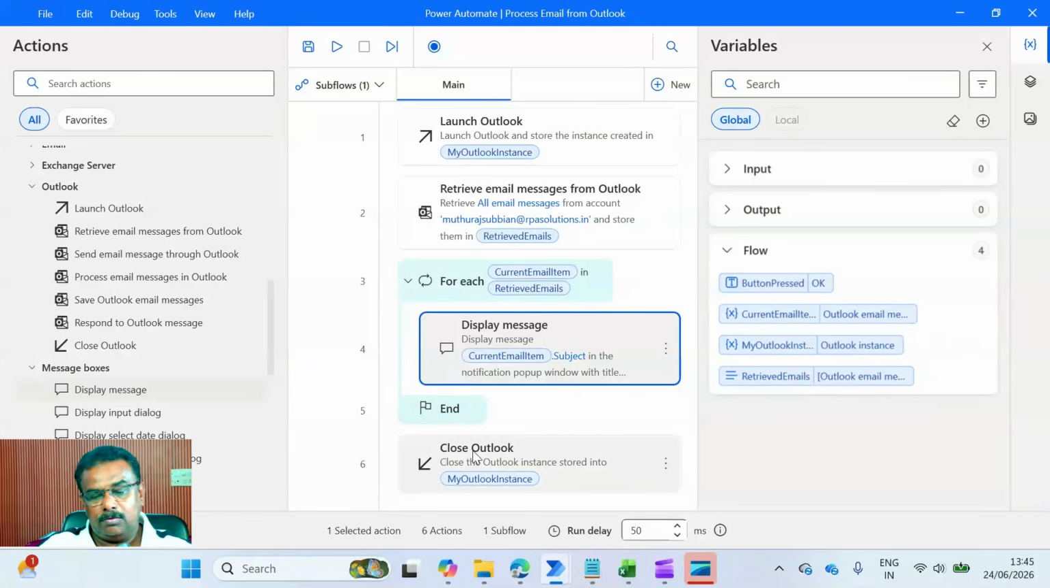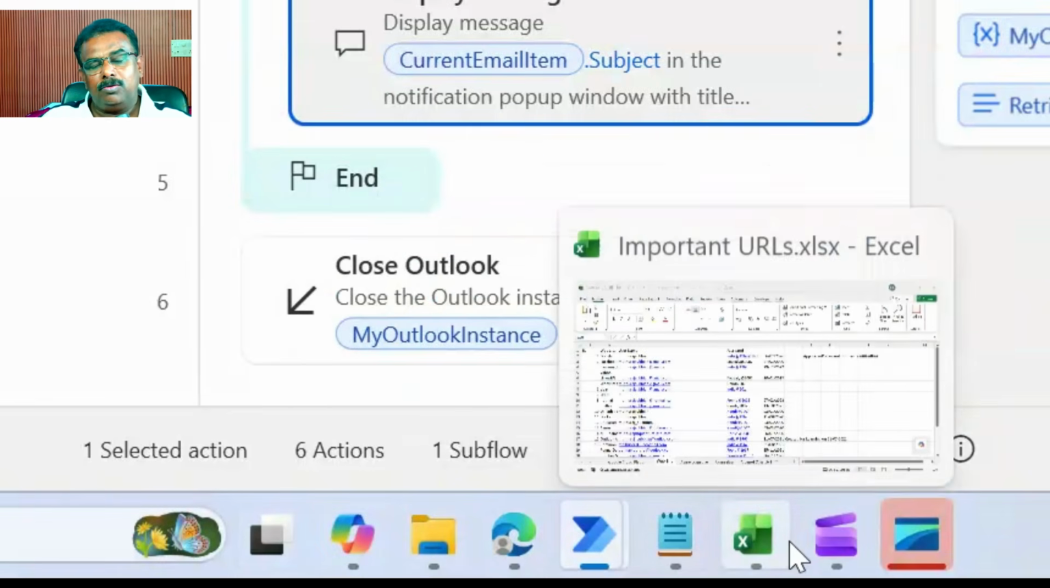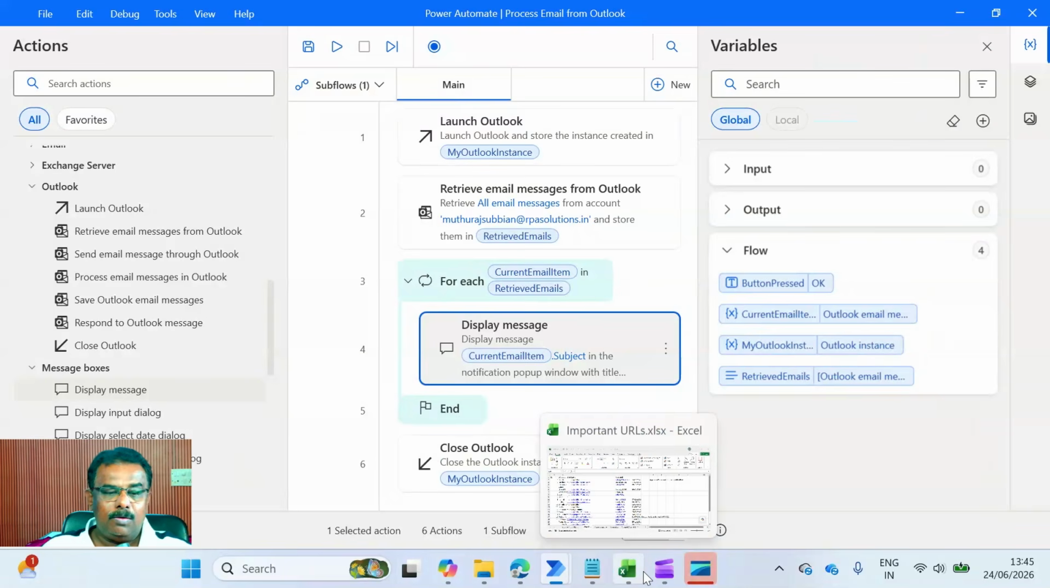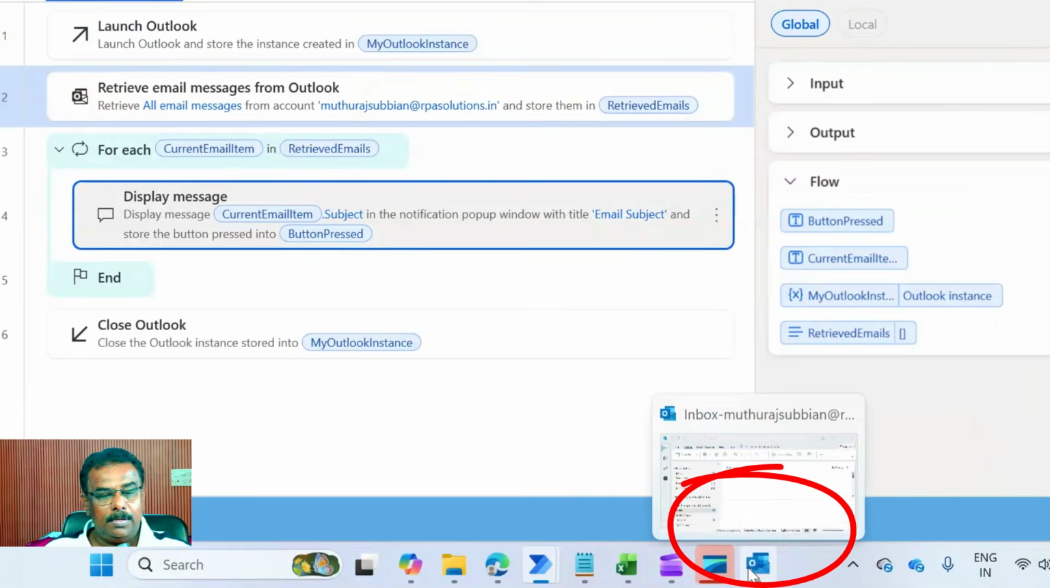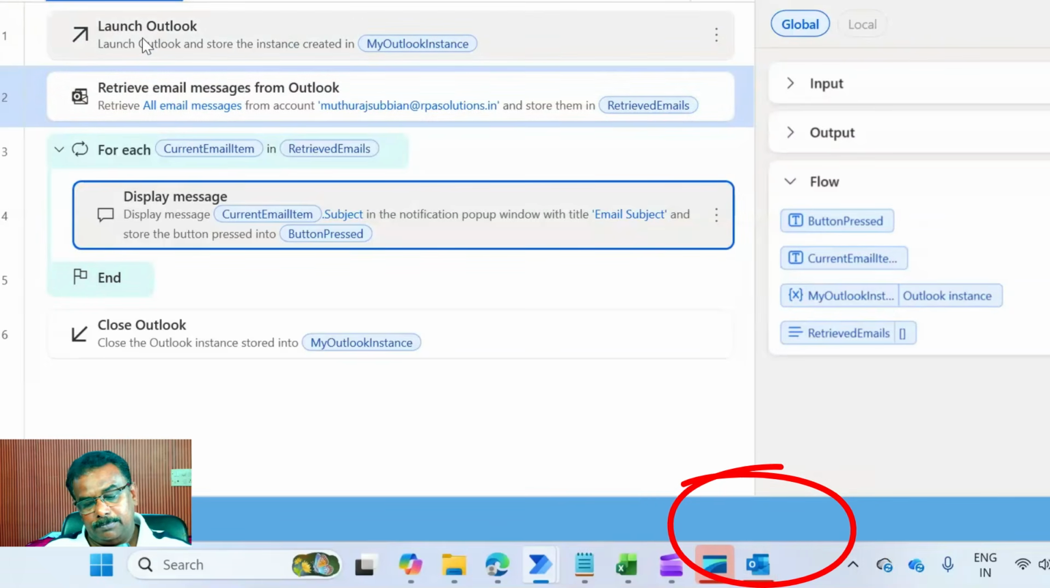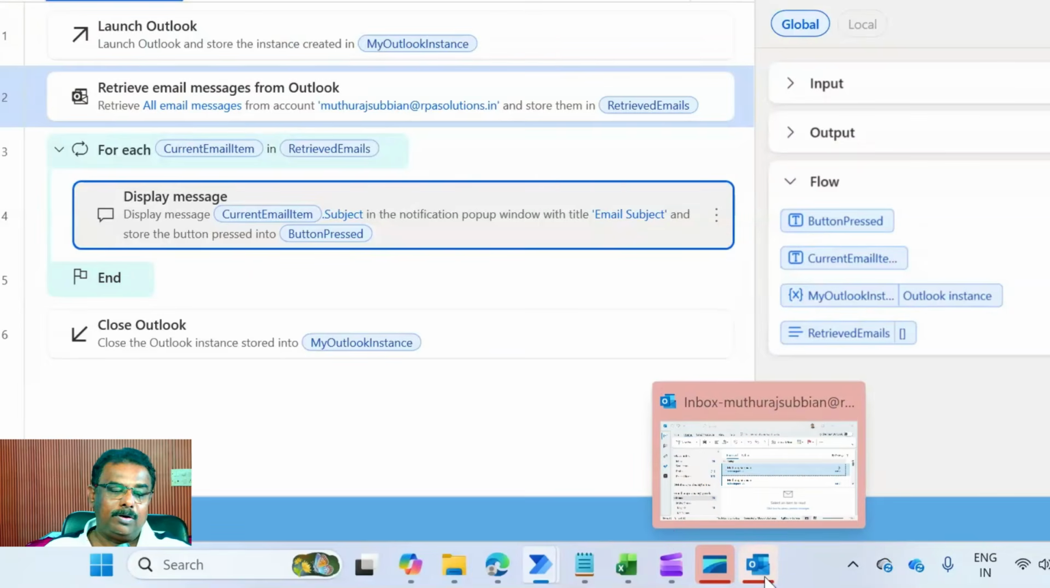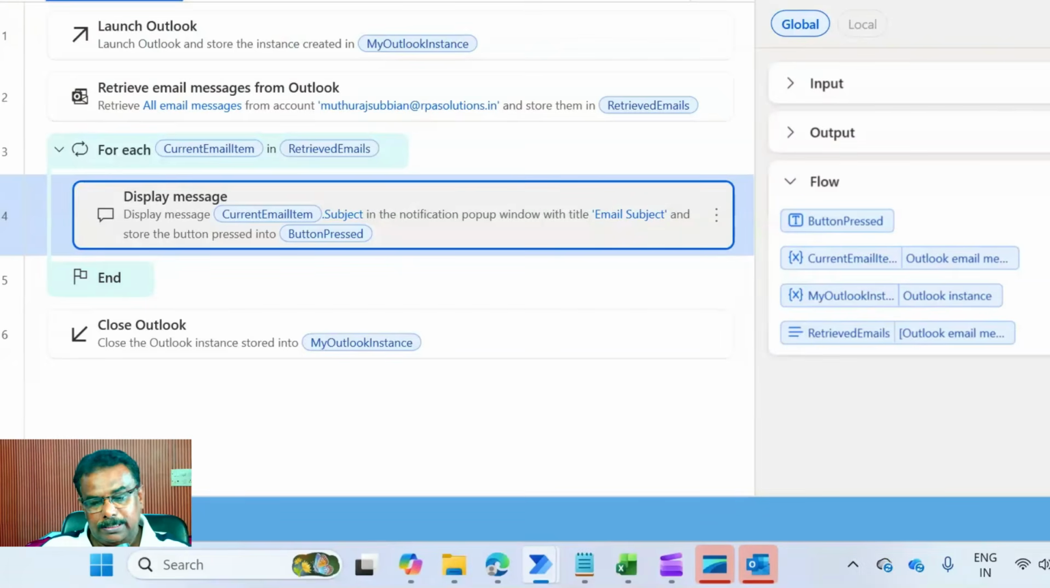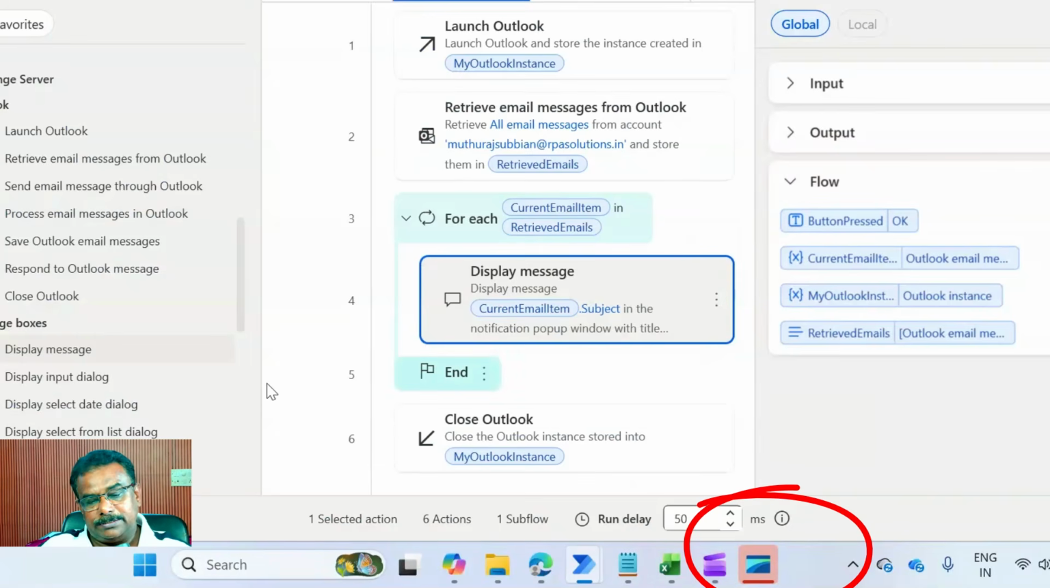One thing you might have noticed, if you look at my taskbar, my Outlook is not open. But once I run this flow, as soon as this launch Outlook step is executed, my Outlook is opened by Power Automate Desktop. Then once it reads and displays the message, when the close Outlook action is completed, it closes the Outlook. So you need to be aware that whenever your Power Automate Desktop is running the Outlook task, it opens it, processes it, and closes it.